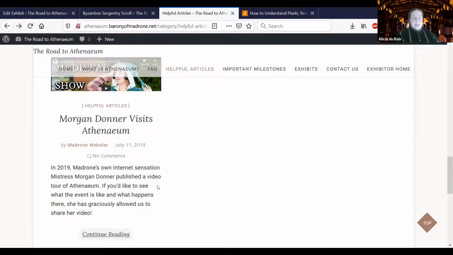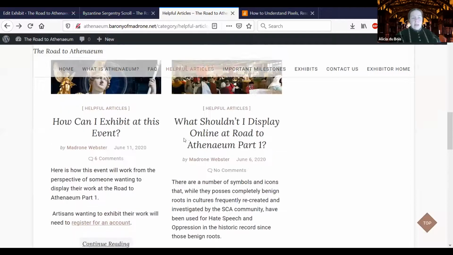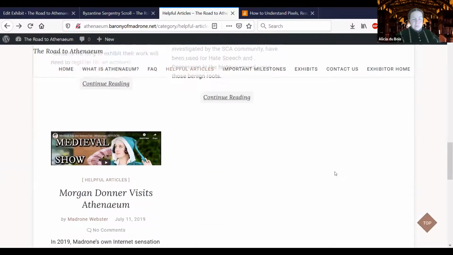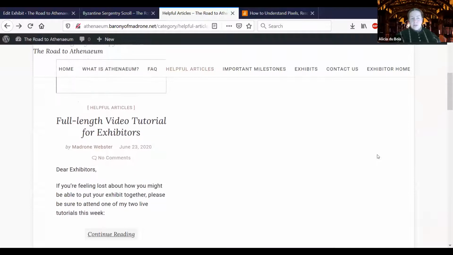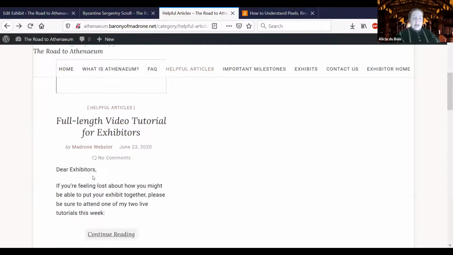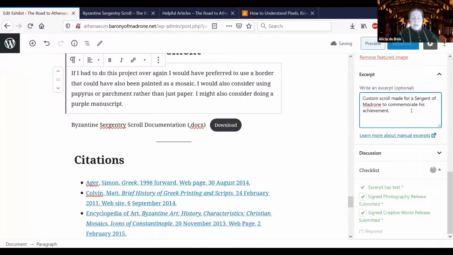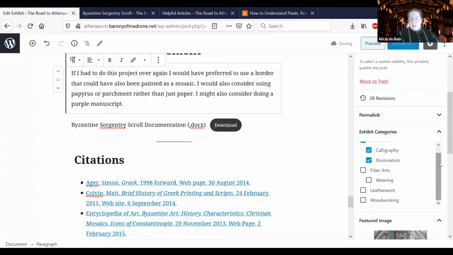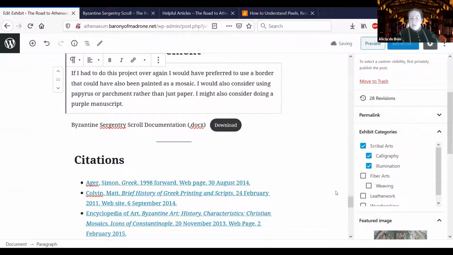But this is pretty similar to how it will look, and they'll be in rows like this with links to specific categories on the side, and a search box. So if people want to look at costuming exhibits, they can click on costuming, and anything that was marked as being in the costuming category will be displayed. It's kind of an easier way to navigate through things.